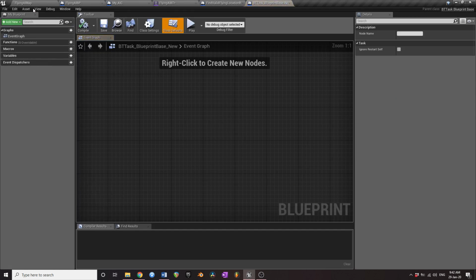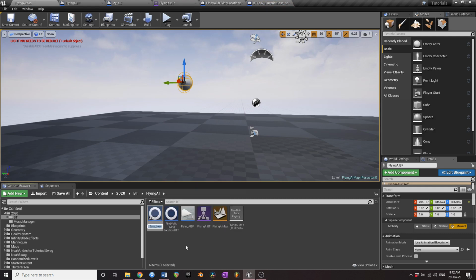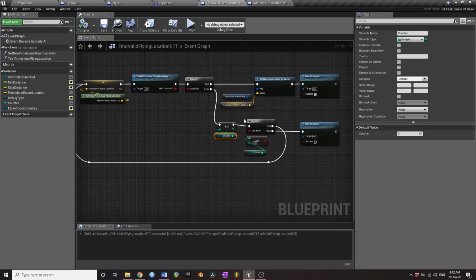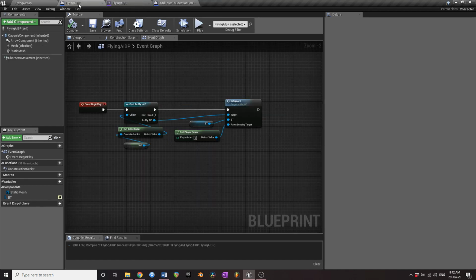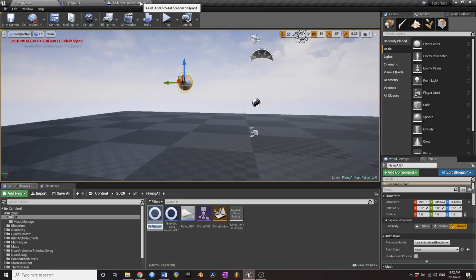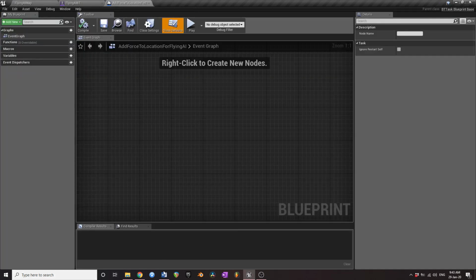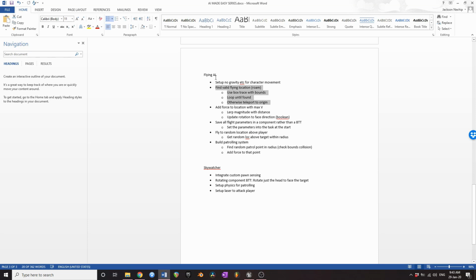So new task, Behavior Tree task, and this is going to be called Add Force To Location for Flying AI. Bit clumsy, but whatever. And we can probably close down this other task now, because that's done. We can close down our AI controller, and probably even our AI BP. Alright, that's done. Let's just check that I covered everything in that last bit. Oh yeah, I did have that teleport to origin bit there, so that's all good. We can cross that out. Now add force to location.